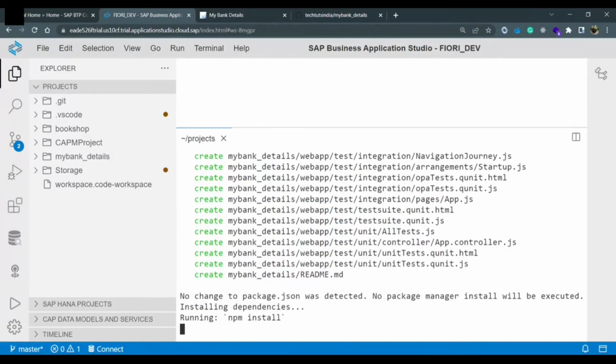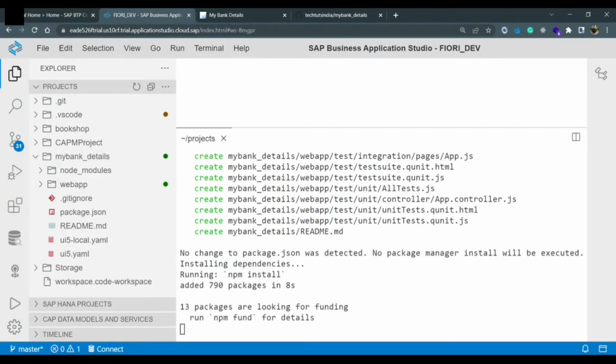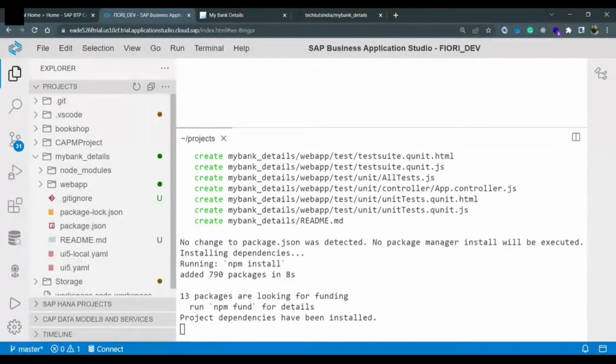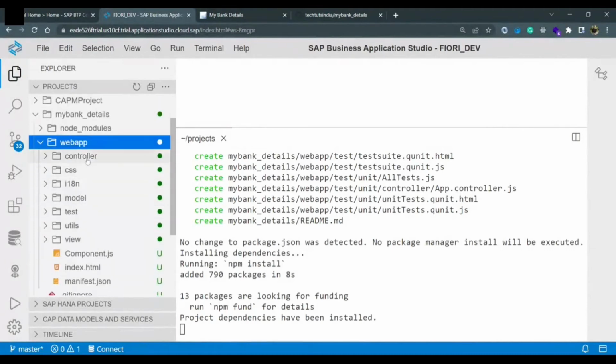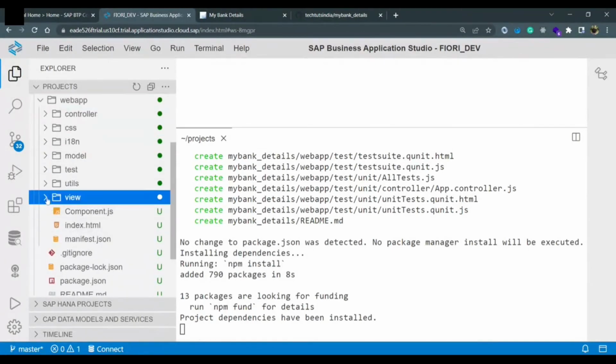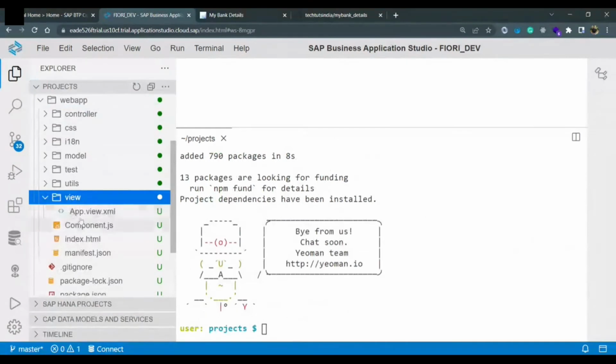Now our application would be created. If you can see on the left hand side, the my bank details application is available. Npm install is going on. The project dependencies have been installed, and the node modules folder is available. Web app folder is available. Inside web app we have all the files like controller, view, root view, app view is available, component file is there, index file is there.